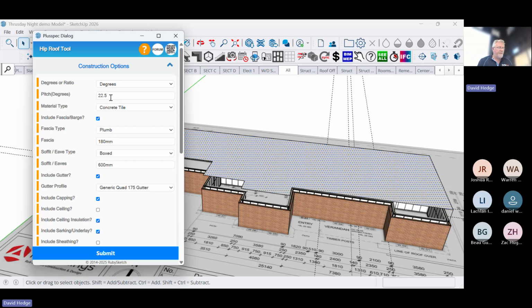So yours will probably default to say 25 degrees. So set it to the pitch of the roof. You can select whether you want metal, concrete, terracotta, or slate and shingles. Do you want to include the fascia? So we're going to say yes. Do you want the fascia plumb or on the rake? So we'll say plumb.